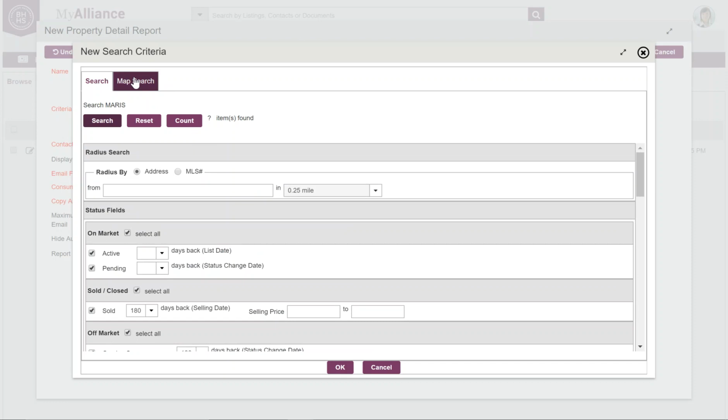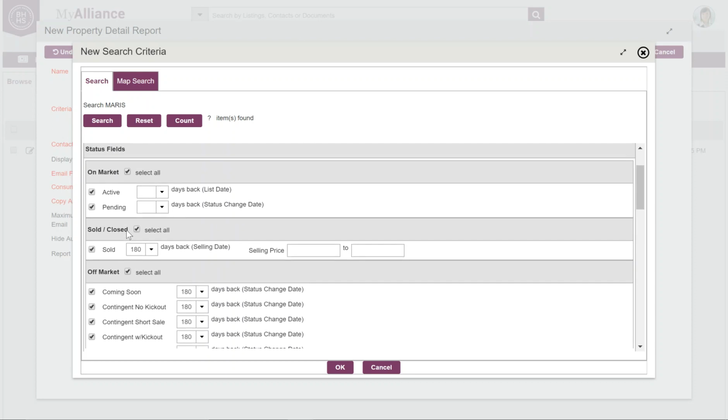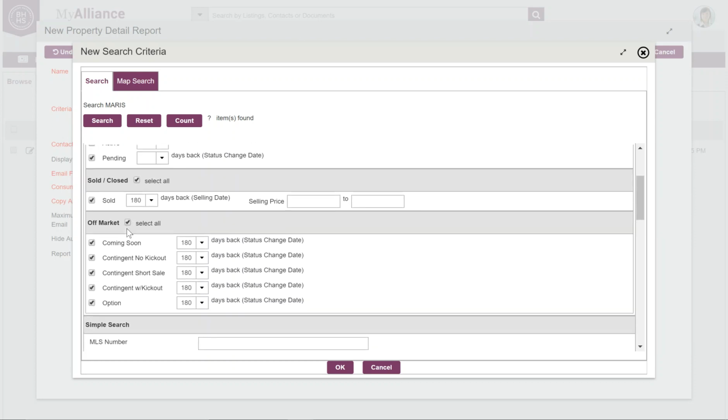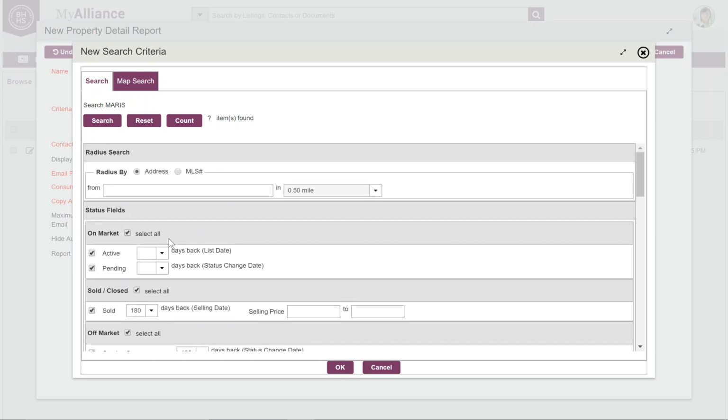Let me give you two case examples and show you what this would look like. Let's say I want to use this as a stay-in-touch tool. Maybe I just type in the receiver's address here and click maybe a half-mile radius, and then that's it. At that point, we're going to show them everything that's on the market, everything that is sold or closed, everything that's off market, every time they get a report, based on the changes between then and their last report. So for a stay-in-touch tool, it might be just a simple address.